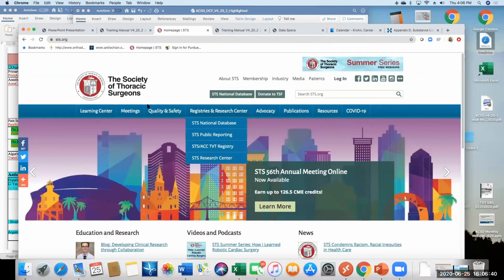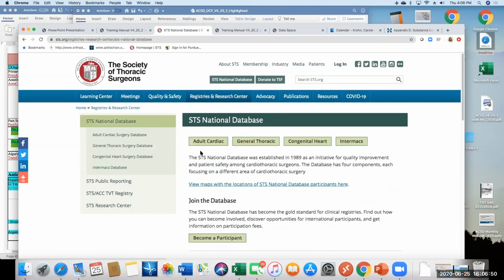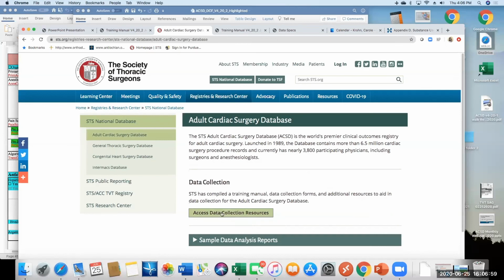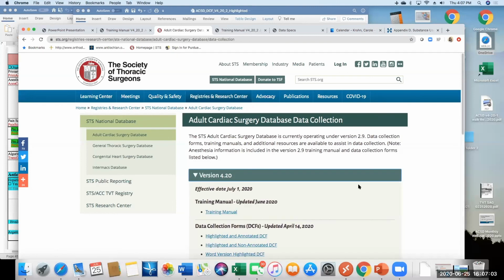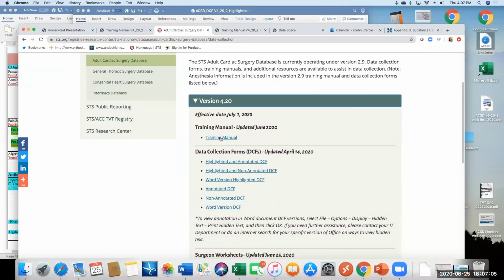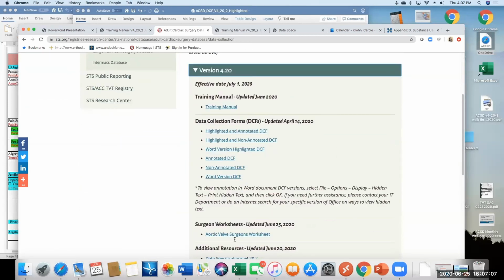And then you would go to the fourth blue box at the top here, which is Registries and Research and STS National Database. Either way, you click here on the STS National Database, and then you have the 4 databases buttons up here or on the side. Adult cardiac is this one, and then the access data collection resources, and then under version 4.20, the training manual is right at the top here. One surgeon worksheet is posted.